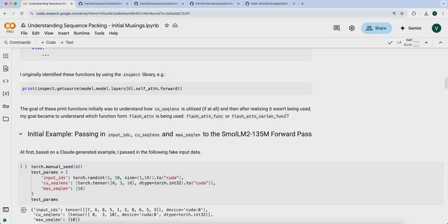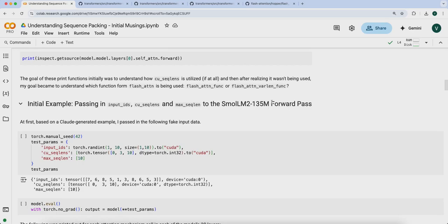In the rest of this notebook slash blog post, I'm going to be passing different inputs to the model's forward pass, observing what gets printed out based on the print statements that I put in, and then calculating the loss value using the model's loss function to understand what the quote unquote correct values and the incorrect values are.